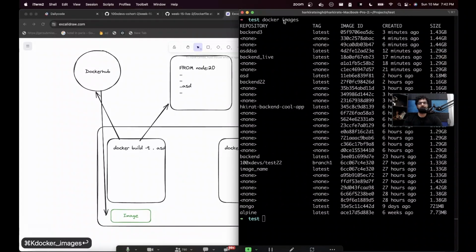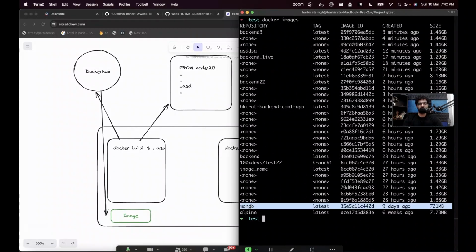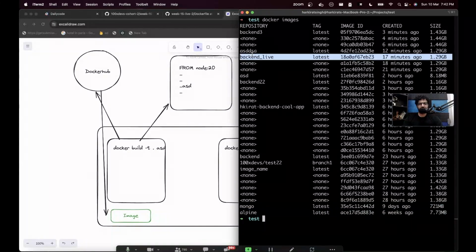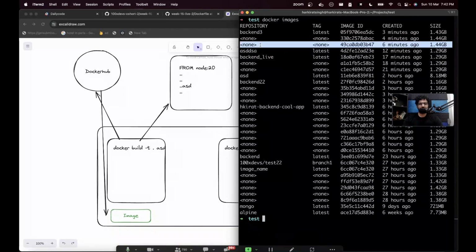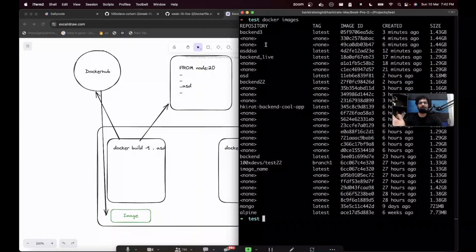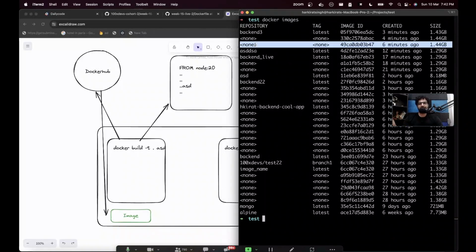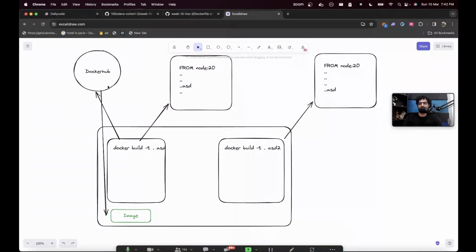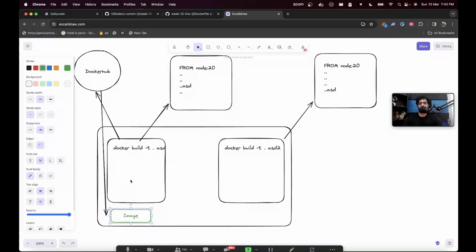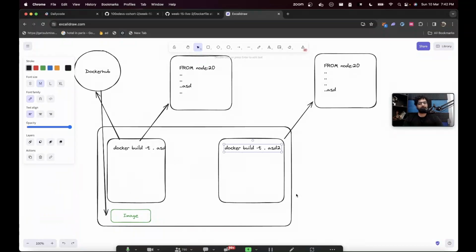If I type docker images, you will see the Mongo image here. You'll see Alpine. I should see Node over here as well. I could be wrong, maybe not. Maybe one of these is Node. I don't know. Probably. Okay, this is the Node base image. I could be wrong, so don't quote me on that. But this is the idea. You get it here once. Now, if I go to the other terminal and run docker build again, should I go to Docker Hub one more time? No, right? That is already present on my machine.